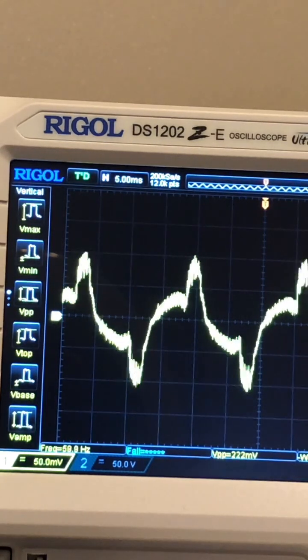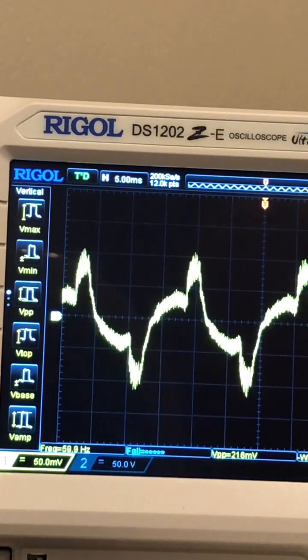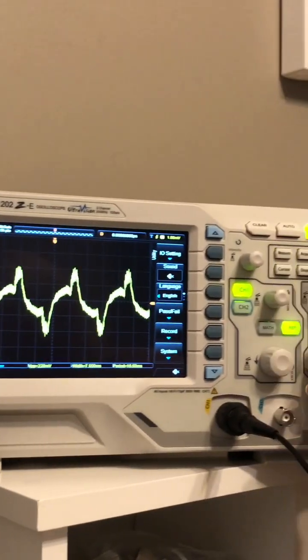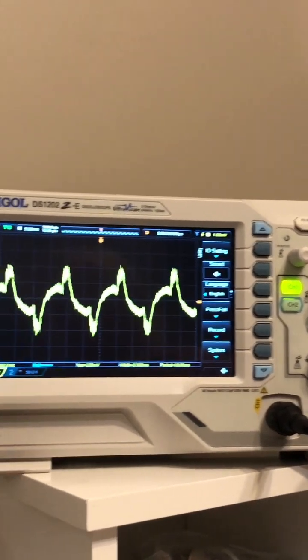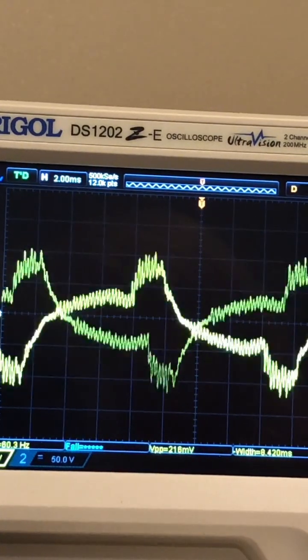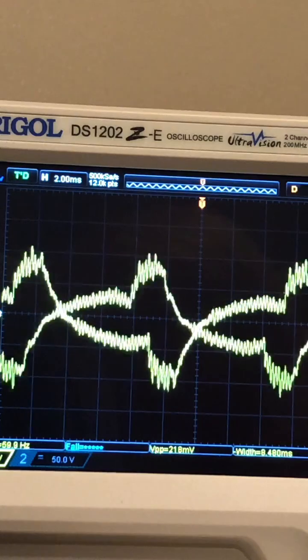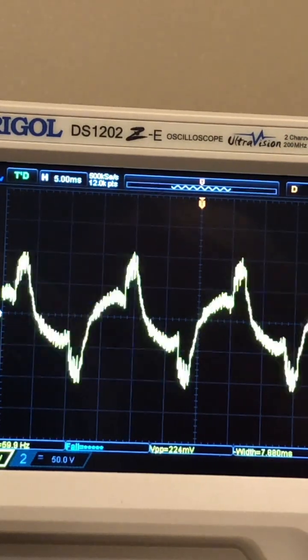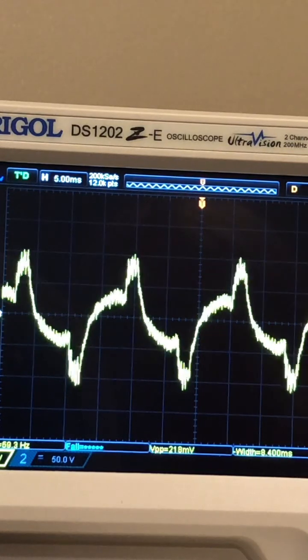And if you move the horizontal scale, which is the button we learned over here, then it will change that. Like now I'm at 2 milliseconds. 1 millisecond. So that's the time base.